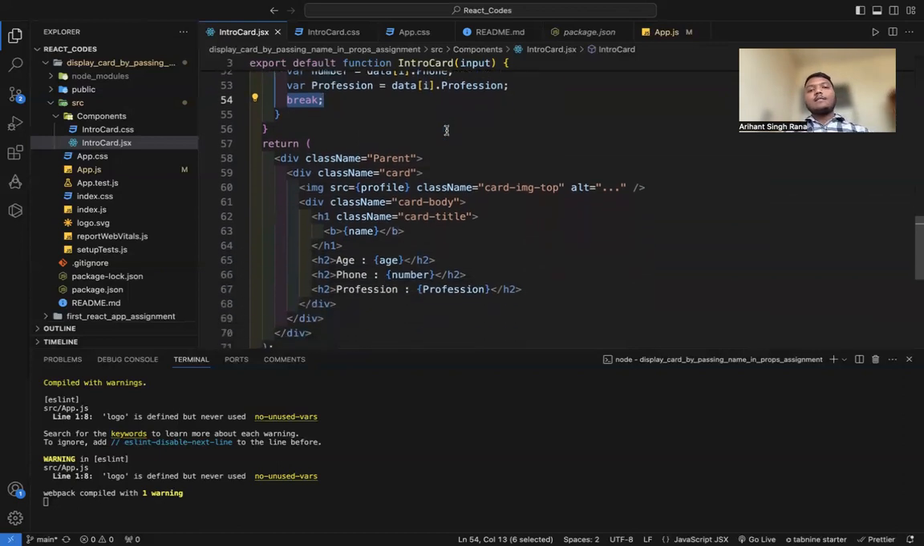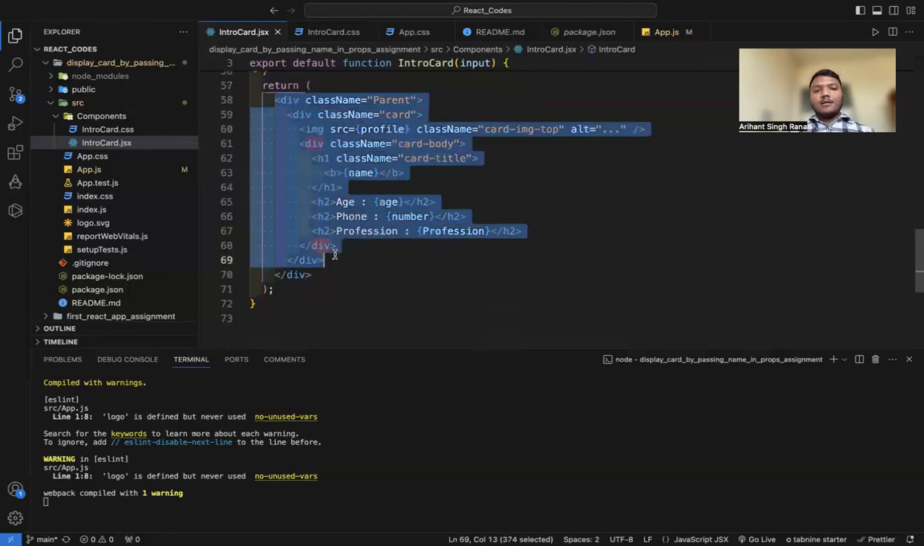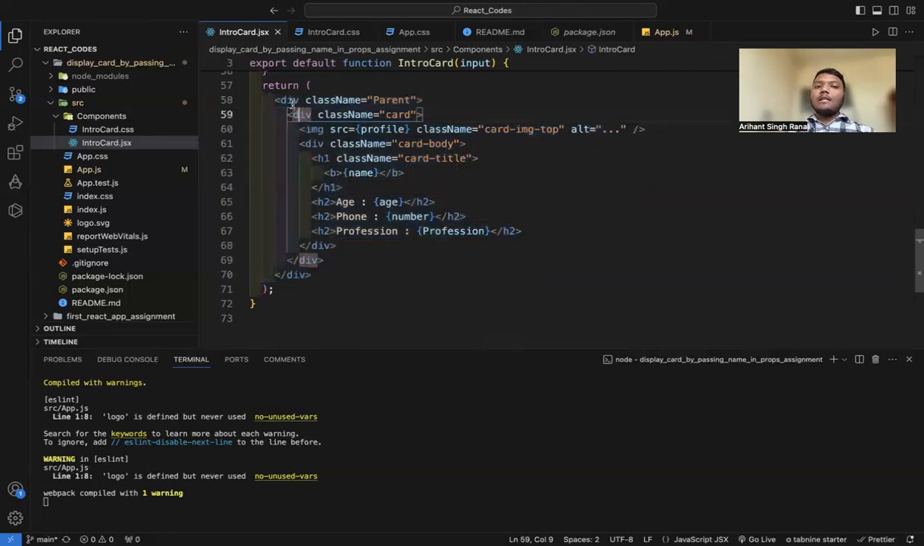So after that, as you can see, this return command is used to render, or to pass components outside my JSX file. So it would return this whole component, the bunch of elements within a div parent tag. Whenever we want to return a component, there is a strict rule in React.js that we can only return a single tag.